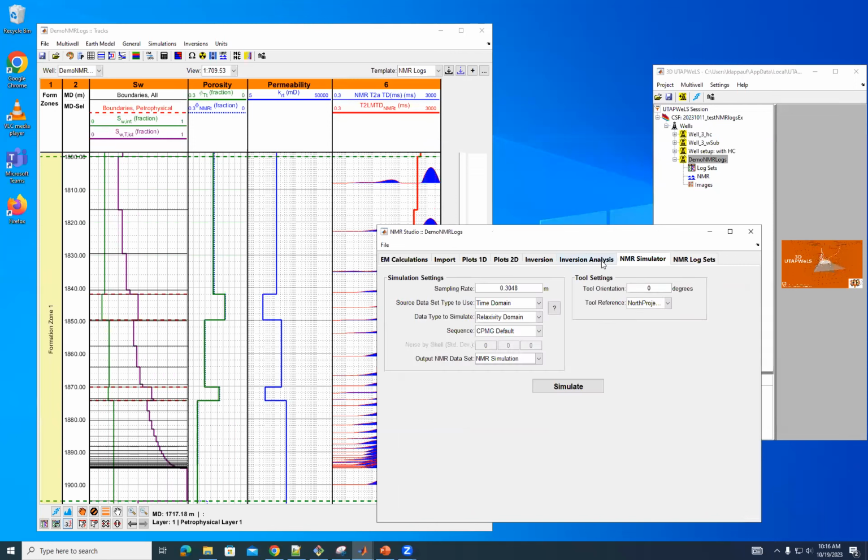In this case, we're going to do a simulation, and we have time domain data. We're going to simulate based on the relaxivity calculations done with that. Because we still have hydrocarbon in the Earth model, I'm going to call this "with hydrocarbon." And then we'll just run this simulation.